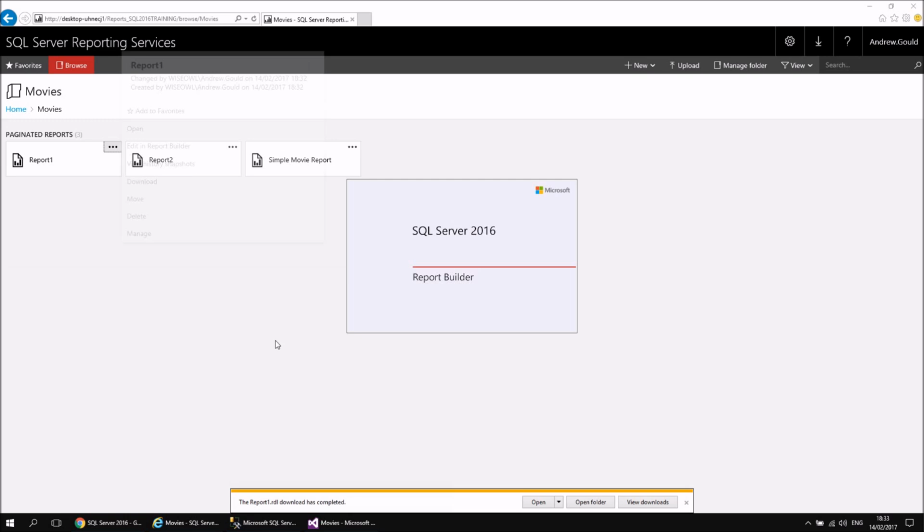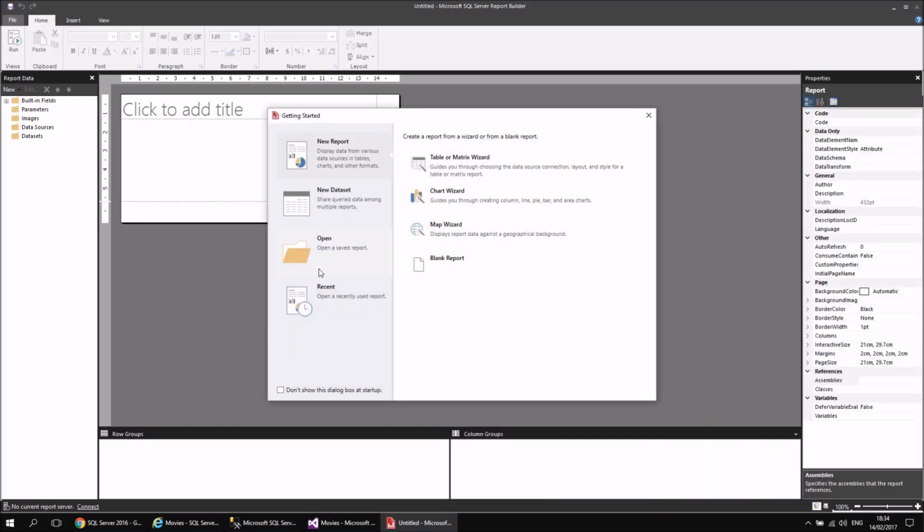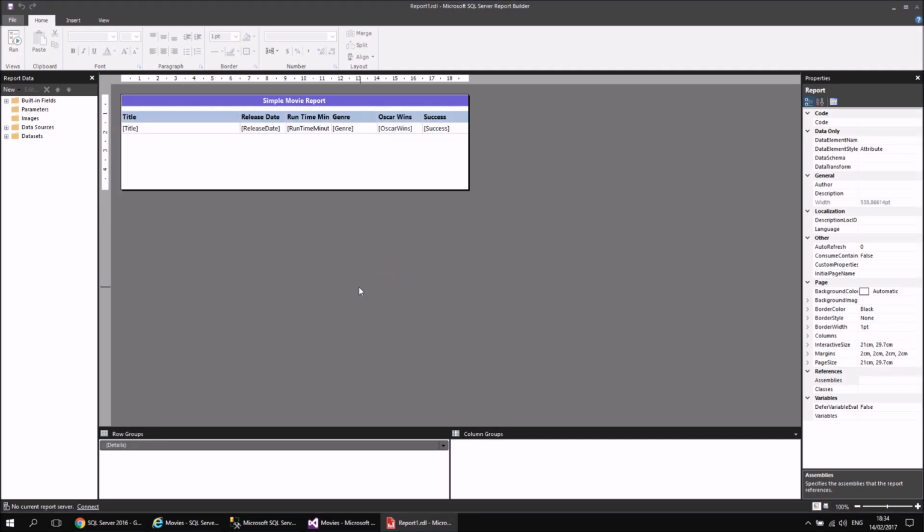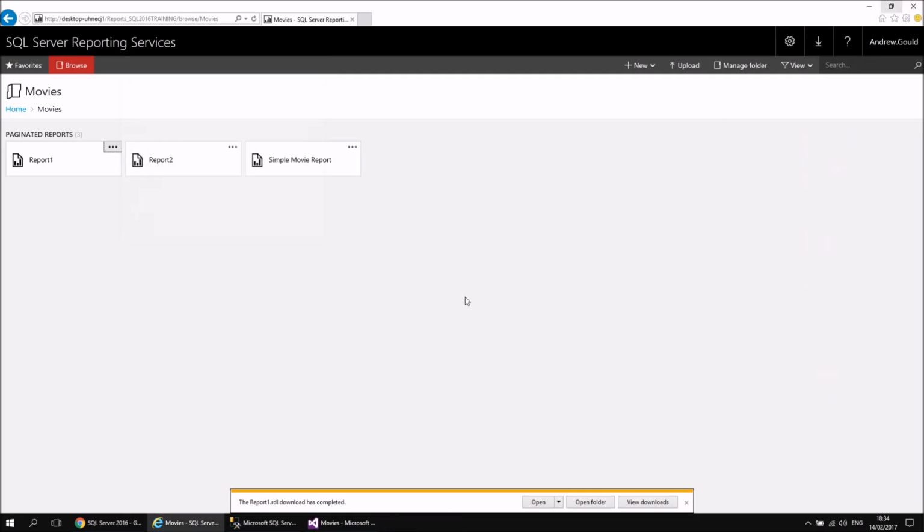So if I open up Report Builder, I could then open up an existing file pointing to my desktop and open up report 1, and then I can make changes to that and then save it back again to the report server. So once they've been uploaded, you don't actually need the original files at all. You can just download the uploaded copies, make changes to those, and then re-upload them again when you need to.